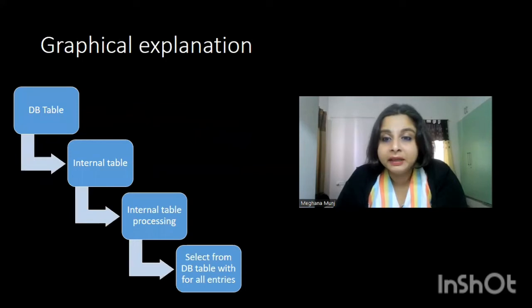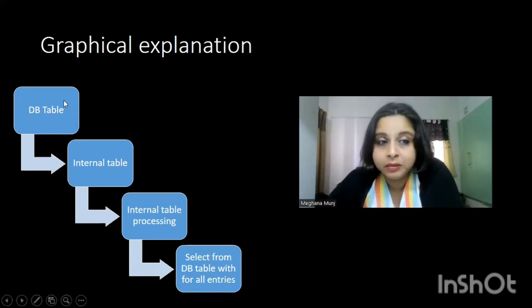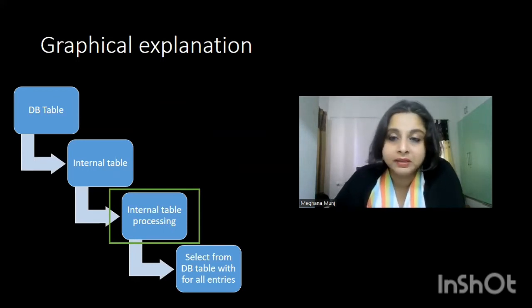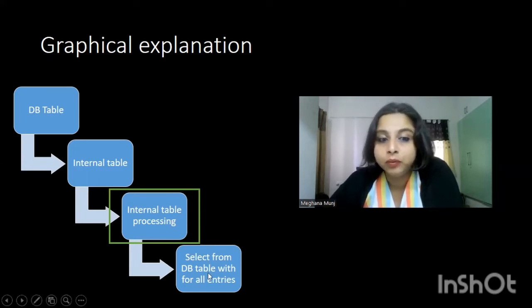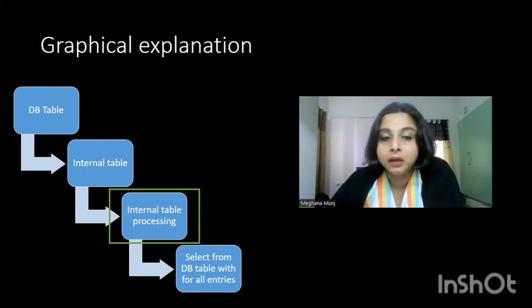Now let us understand graphically what FOR ALL ENTRIES does. You have an input of a database table, you fetch it into an internal table, and then you can do processing on this internal table. Let's say you want to modify certain data, multiply some amount, give some discounts, etc. This is an optional step. Once this is done, you can use this internal table as an input to fire a select query on another database table using the FOR ALL ENTRIES statement.